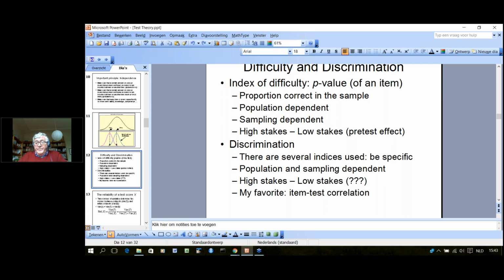I have no experience with that, and that's my fault because I never took the effort to look good at it. But you should see if the discrimination differs when the test is administered low stakes as in a pretest or high stakes as in a main test that has consequences for the test taking. My favorite is the item test correlation. You can agree with that or disagree. We can maybe talk on that, but it's not that important.